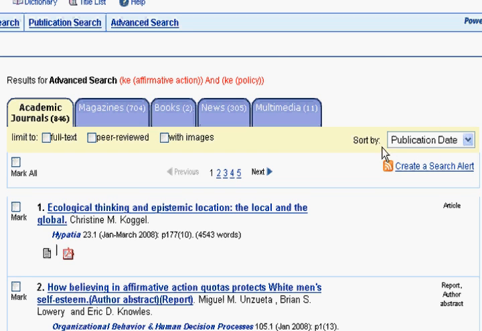You can also see here there's a sort by. When you do a search in Academic OneFile, the default search listing is by publication date with the most recent article listed first. There is the ability to re-sort this to relevance, and that would be relevance based off of the keyword search.